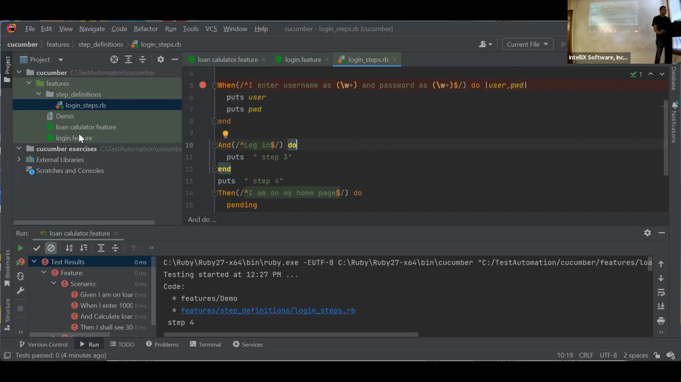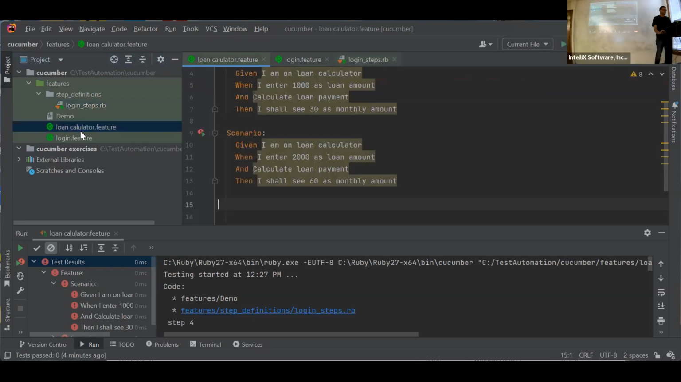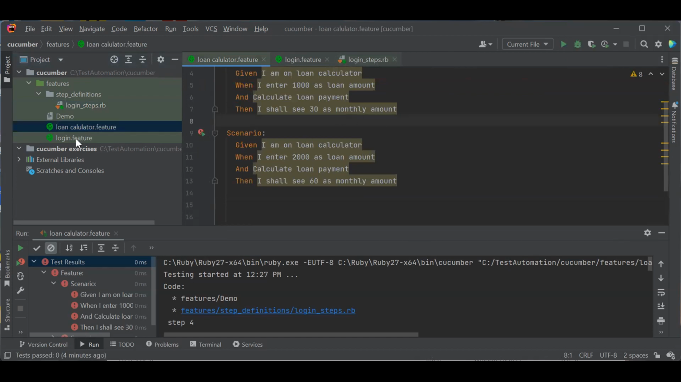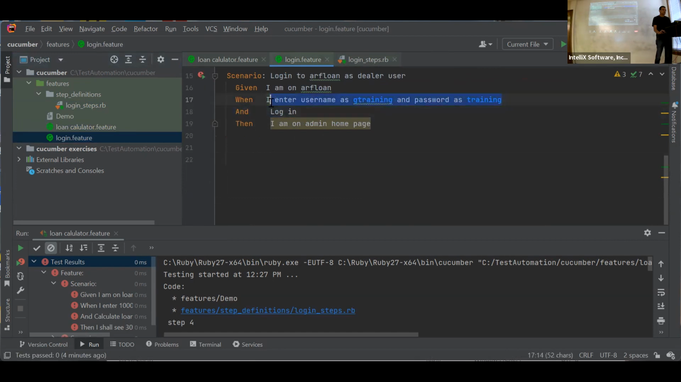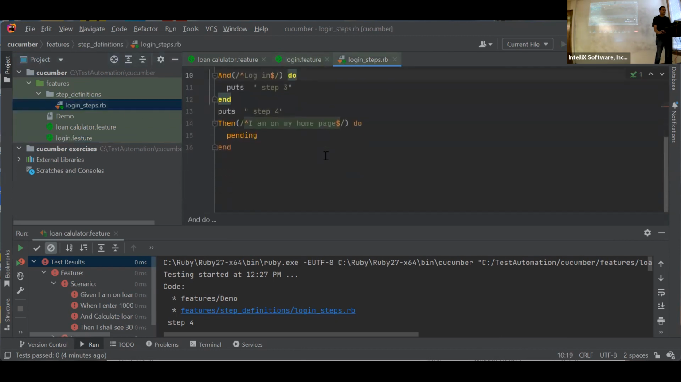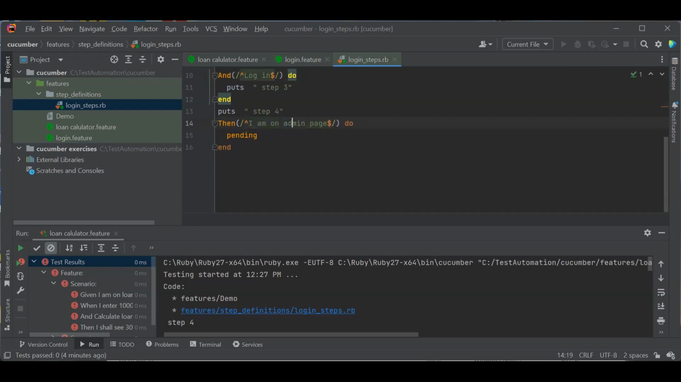Okay, so this one now, if you go back to your step, this login one is proper, because it's not highlighted anymore, you have proper things. Now this one is highlighted, so I am on admin page. So you go back, and it says I am on admin page. We have the capture group here as well.